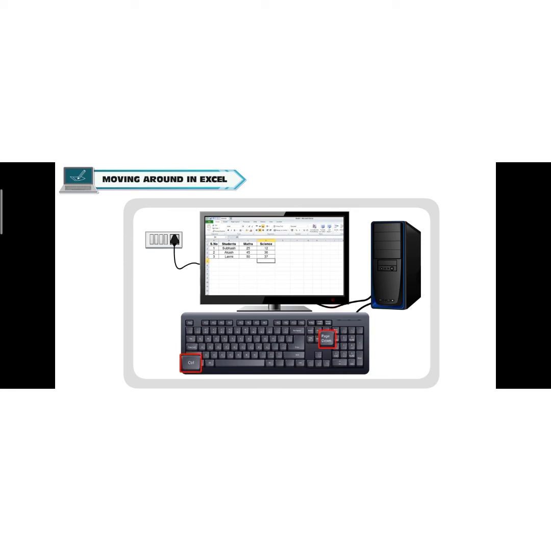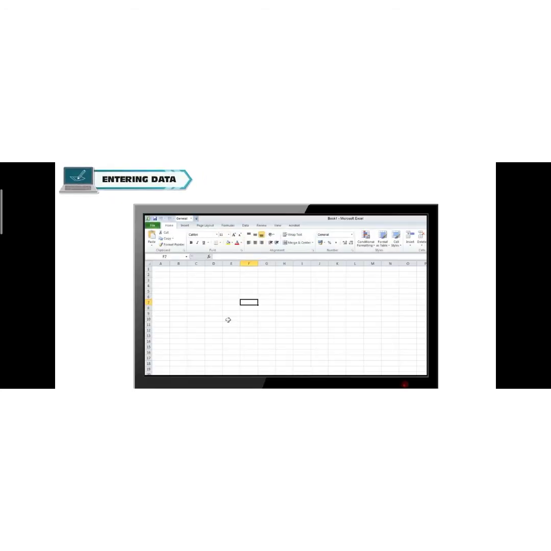Control plus Page Up goes to the sheet to the left of the current sheet. Control plus Page Down goes to the sheet to the right of the current sheet. Control plus Home goes to the beginning of the sheet. Control plus End goes to the end of the sheet.